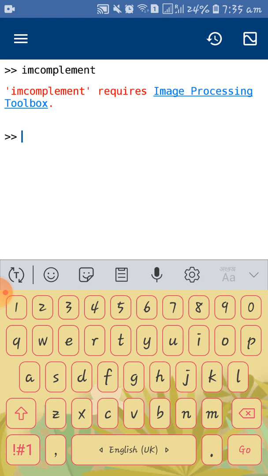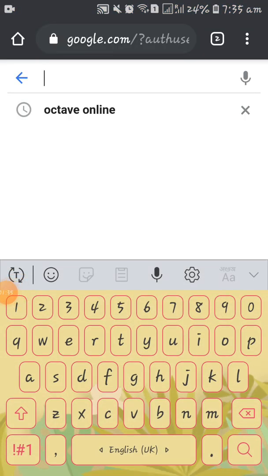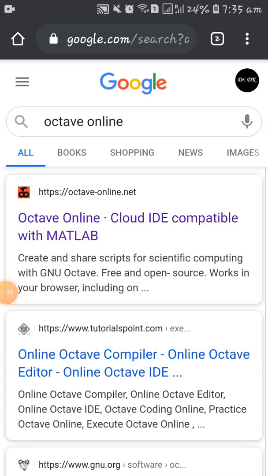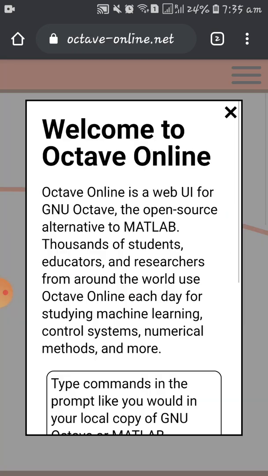So what we are going to do now is run the codes using an online compiler. Let me just show you how we are going to utilize the online compiler. Search for Octave Online. Octave Online is a cloud based compiler to run MATLAB codes. Click on the first link.